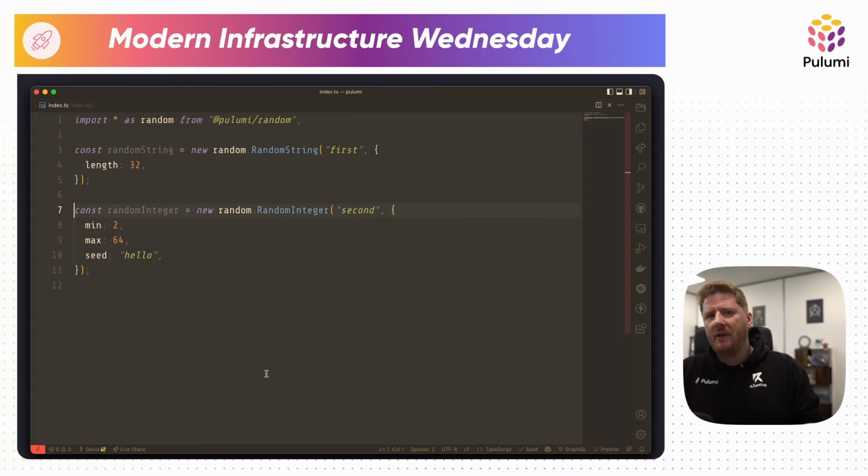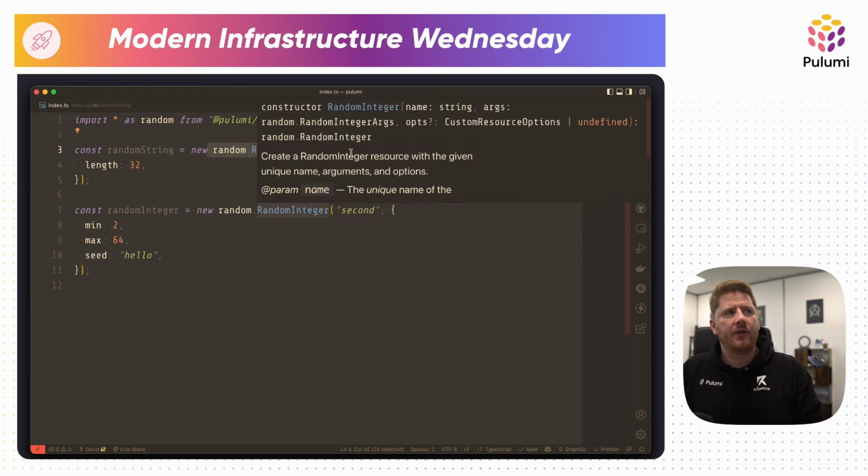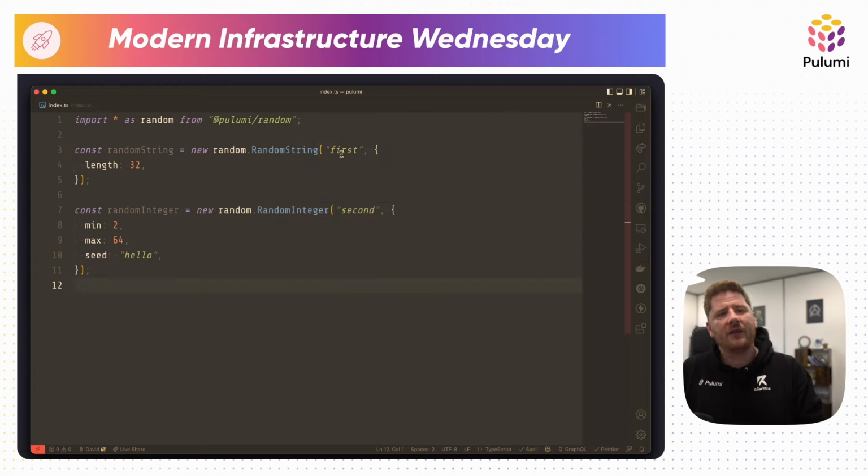Now let's just quickly recap on how resource creation works. We call new on something, right? Random string and random integer. The first thing we pass to this function is the name of the resource, followed by a dictionary or object, which is the resource arguments, the information that we need to be able to successfully construct the resource.